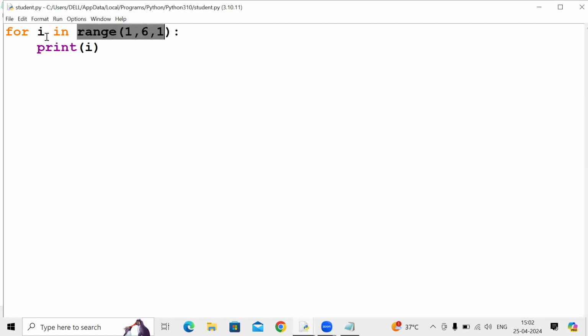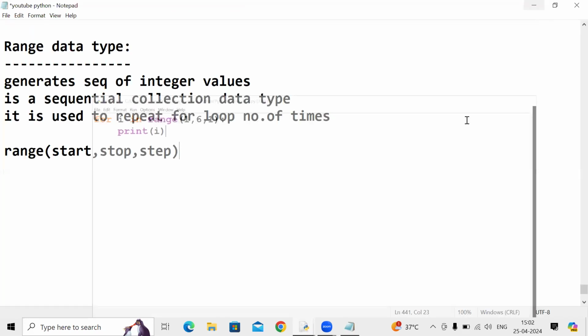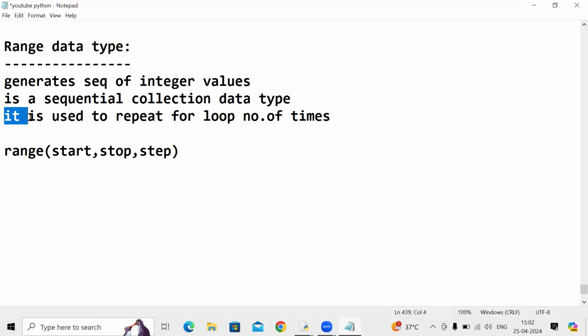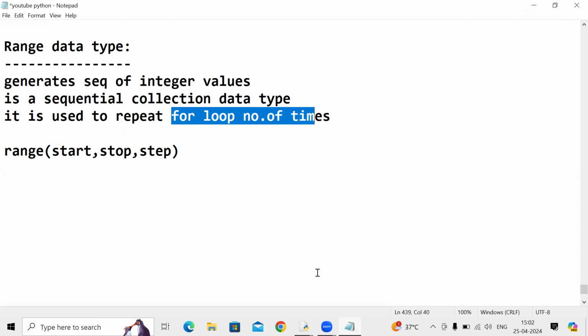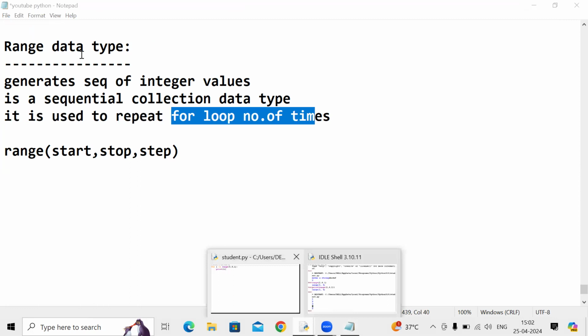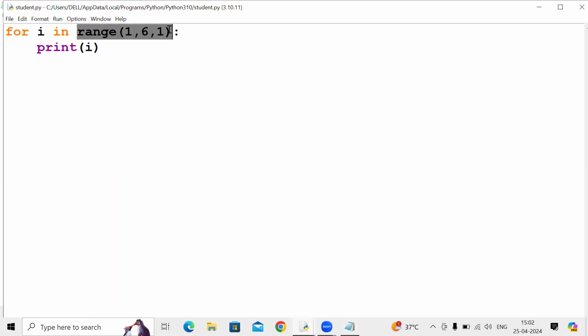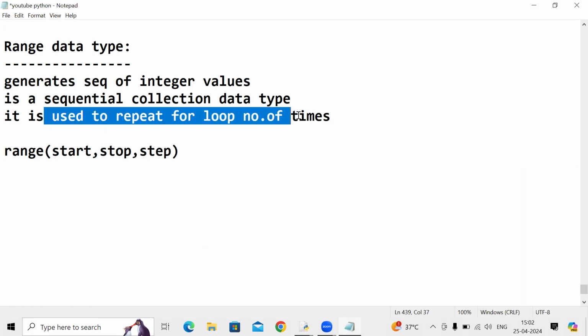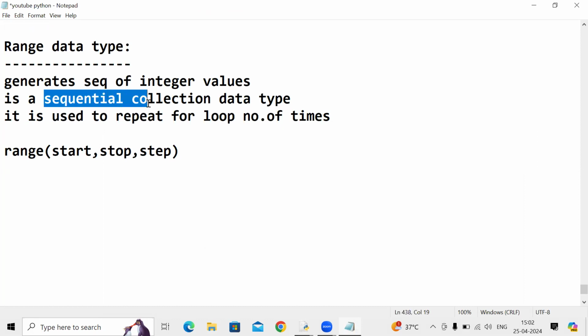And if you want to use a for loop, in a for loop also we can use the range data type. This is how the range data type is used in a for loop. I already mentioned here that it is used to repeat the for loop a number of times. That is what is happening here: the range data type is iterating the for loop a number of times, meaning here up to 5 times it is repeating. Range is also a sequential data type.